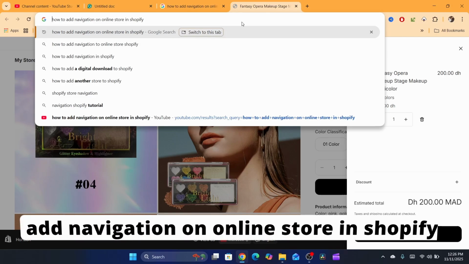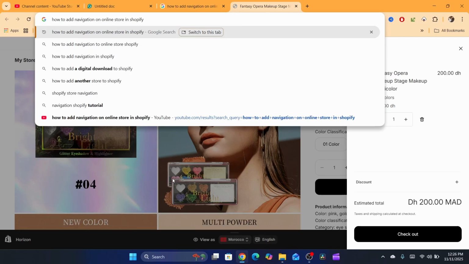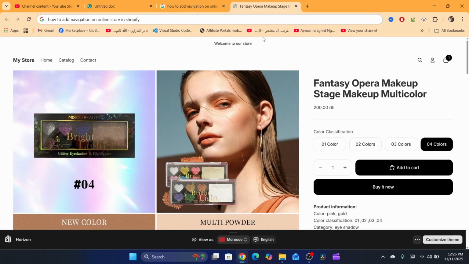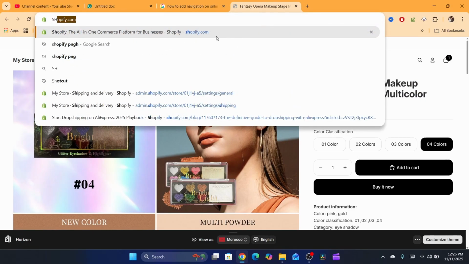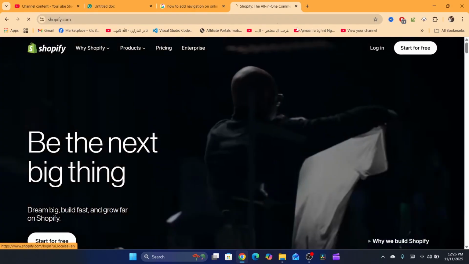Hello, in this quick and easy tutorial, I'm going to be showing you how you can add navigation to your online store on Shopify. Now, first, you just need to log in to your Shopify dashboard. That's all you need to do.